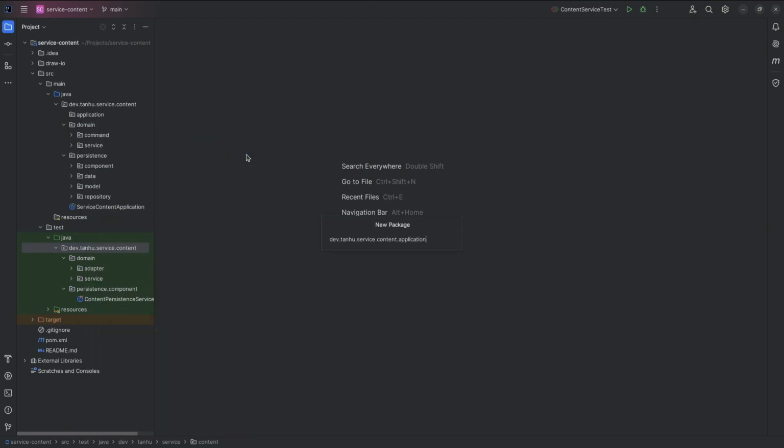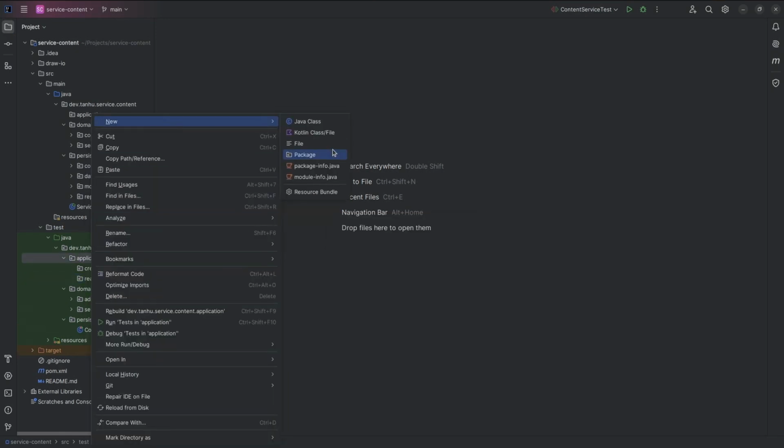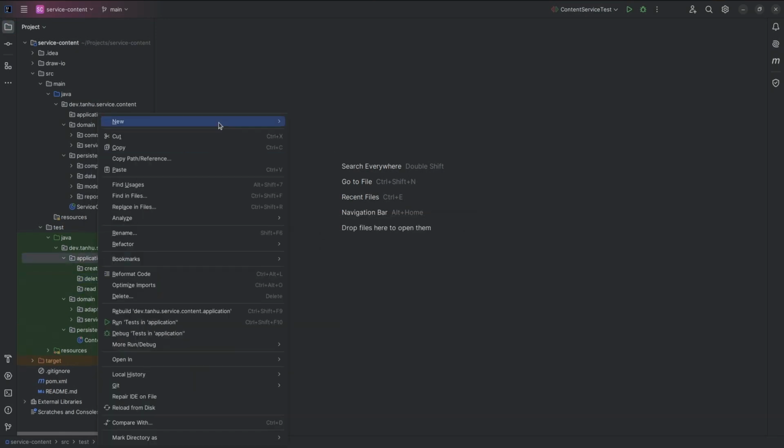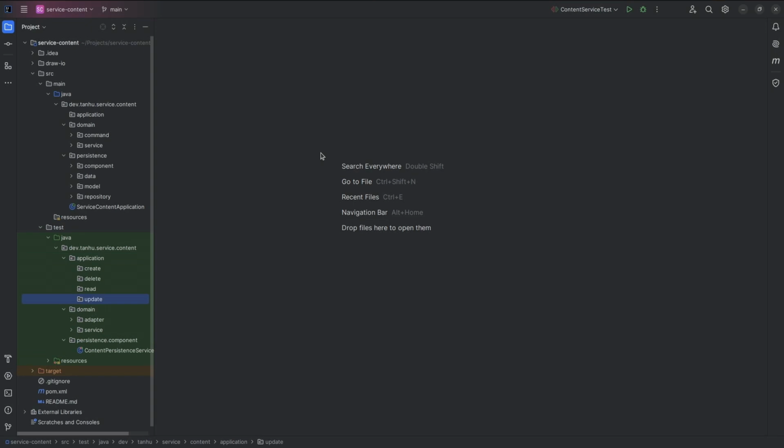In this tutorial, we prefer to separate test cases according to their behavior to achieve a highly cohesive test structure. When developing software, we aim to design our system to be loosely coupled and highly cohesive. These are very important concepts in software design. Similarly, we need to create delete, read, and update packages for other behaviors and define their respective test classes.